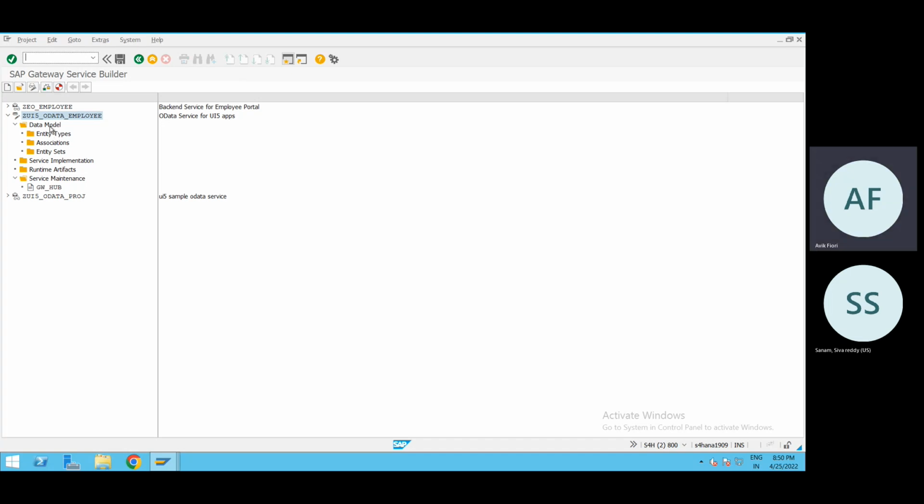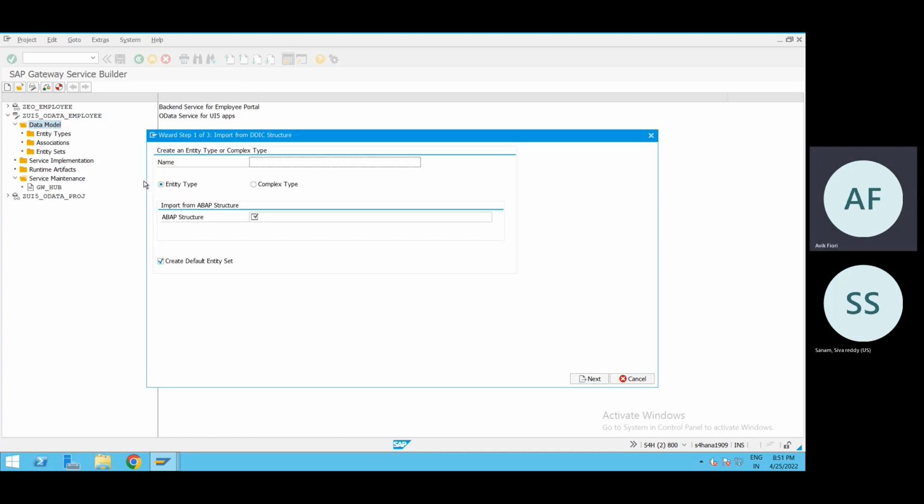So for creating the new entity type, just right click on the data model, click on import and click on DDIC structure. Okay, why am I choosing DDIC structure? Because I have already created a database table, and that structure I'm just going to import. You don't need to create any entries, you can directly right click on import and import it from the DDIC structure. So I'm choosing that option.